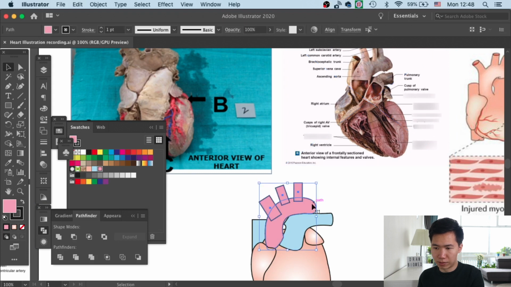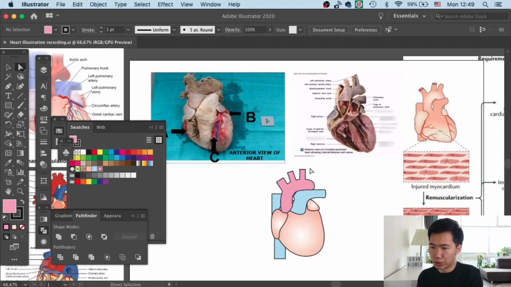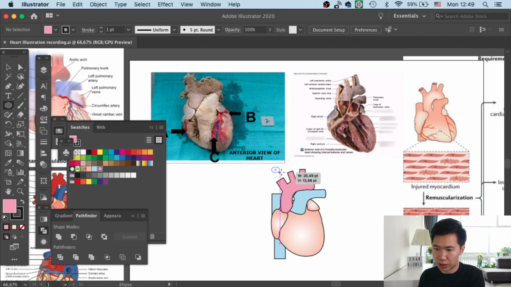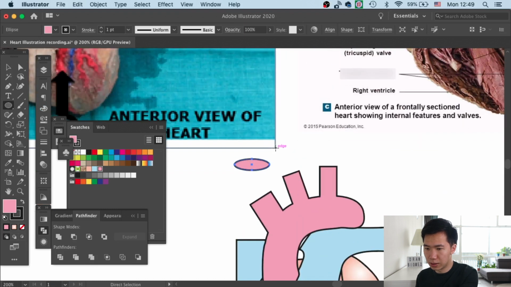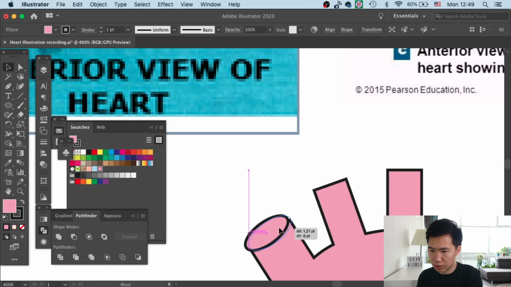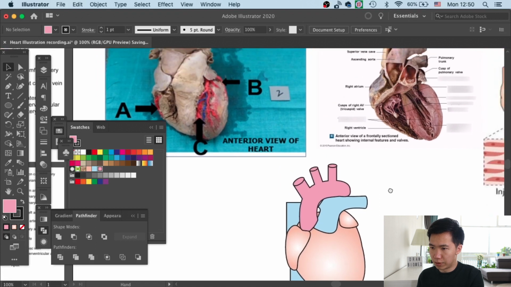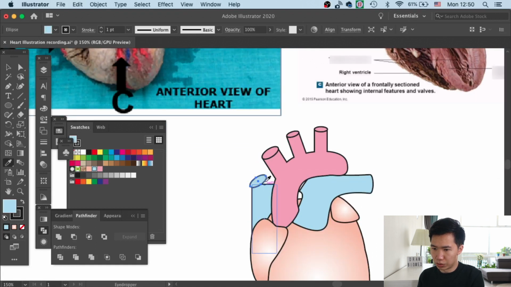So let's select all of the red part and then go to the Pathfinder tool to unite all of them. We also need to make these into a round cross section, and we will do it here by just drawing an ellipse, and then let's put it on top of the branches. Okay, that's great. And now finally we will do the same thing to the vena cava.